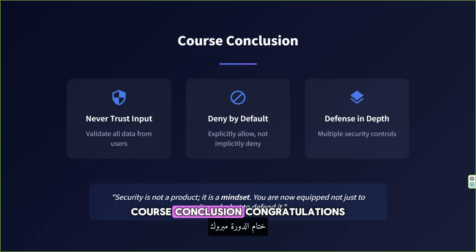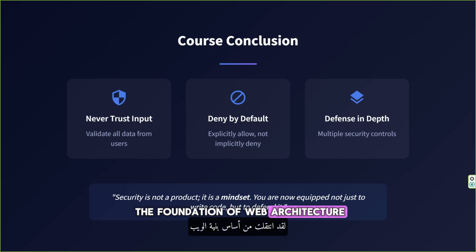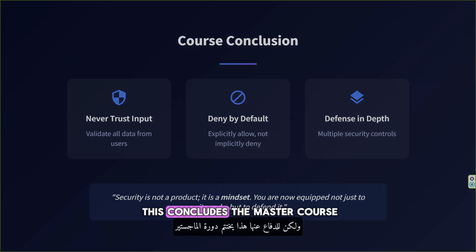Course conclusion. Congratulations, you have traversed the landscape of the OWASP Top 10. You have moved from the foundation of web architecture to the mastery of structural integrity. Your final call to action is this: security is not a product, it is a mindset. Never trust input, deny by default, and practice defense in depth. You are now equipped not just to write code, but to defend it. This concludes the Master Course.